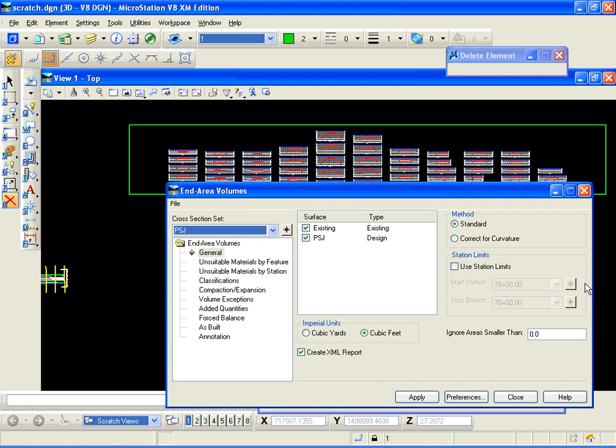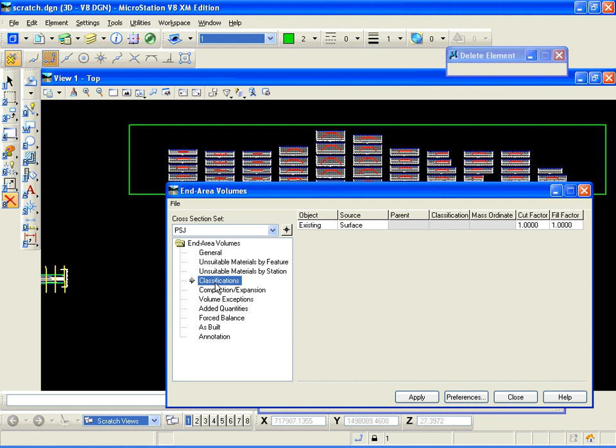We can apply station limits to the cross sections that we want to calculate the volumes for. We can ignore areas smaller than a certain amount. We can choose our units. Do we want to have the annotation displayed as cubic yards or cubic feet? And finally, we can create an XML report if we choose to. If we look at the classifications leaf, we'll see that we simply have one object at this time. This is the minimum amount of information necessary to do end area volumes.